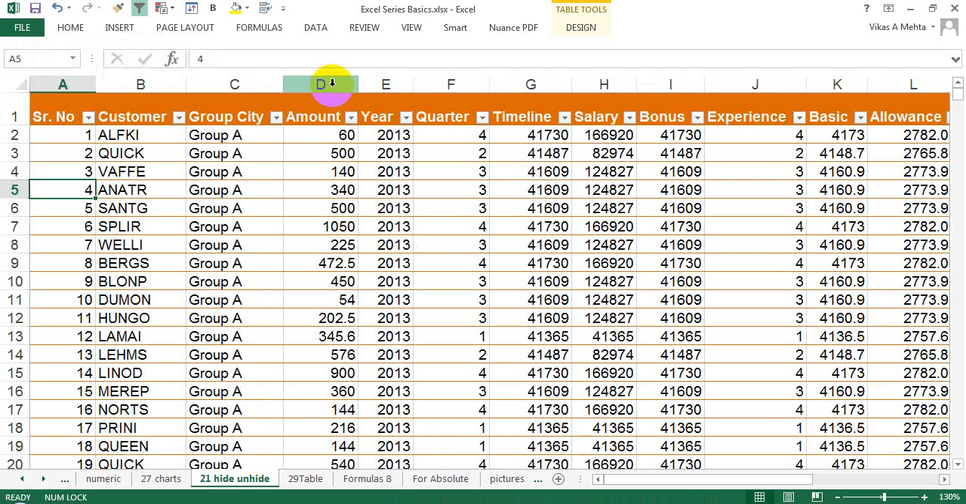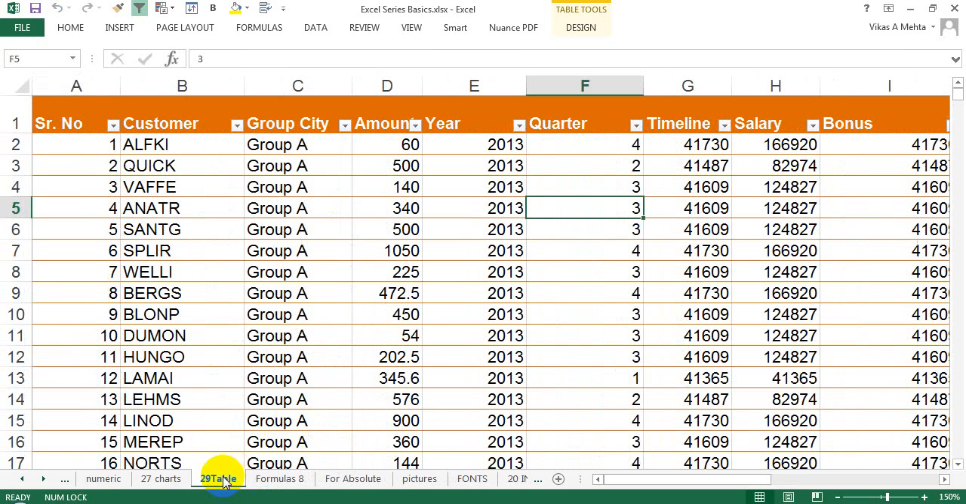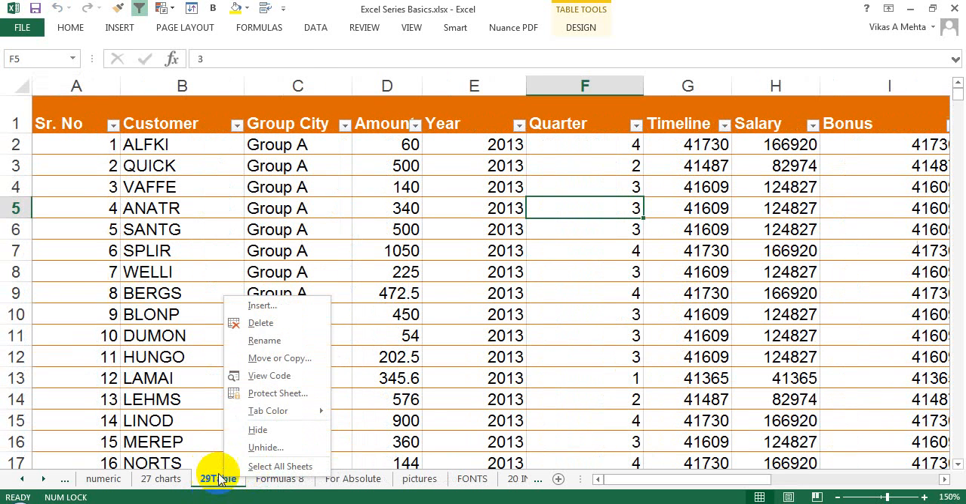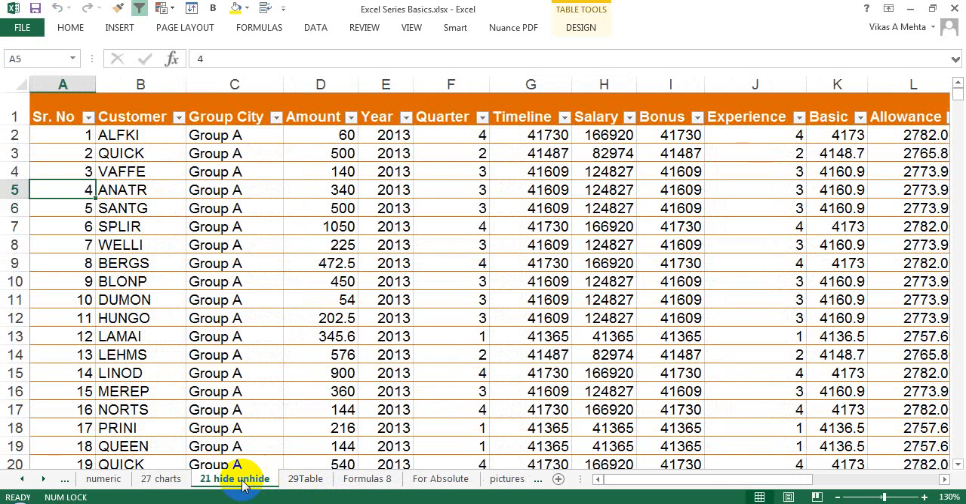So that was regarding hiding, unhiding columns and rows. So if you want to hide a sheet also, you can just right click on it, click hide. So now the sheet is hidden. So if you want to unhide it, just click on unhide and it will show up all those sheets which are hidden. So just press OK and it will show you the sheet which was hidden.